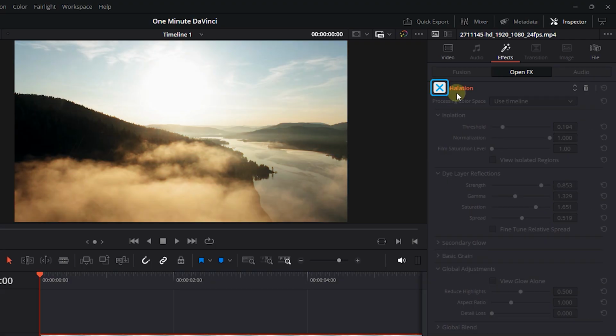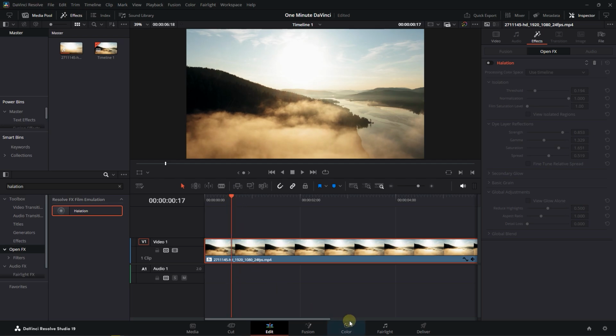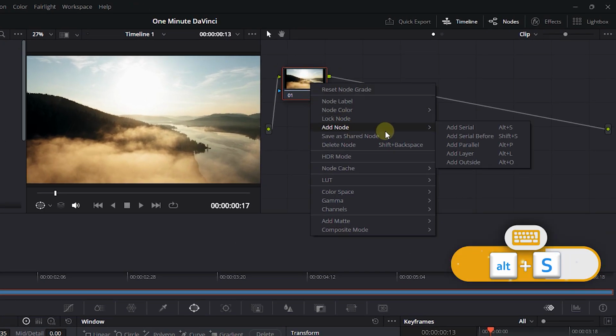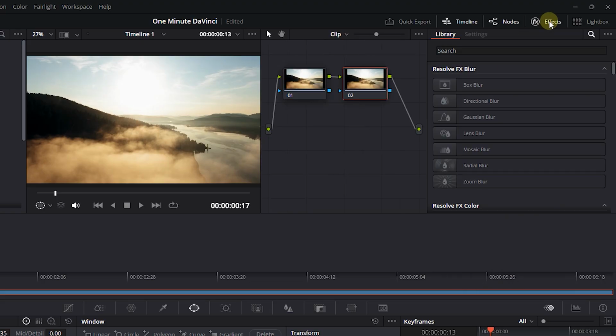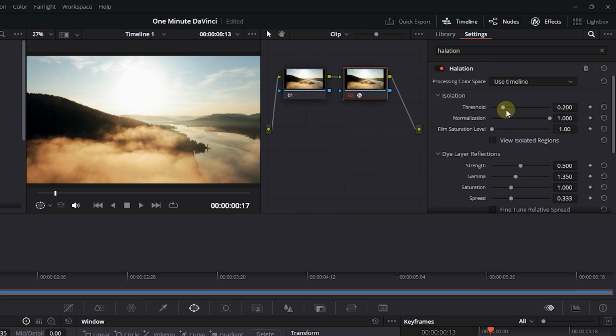Now let's disable this effect and find a way to apply halation only to some part of the video. Move the playhead above your video and go to the Color page. Right-click on the node and select Add Node, Add Serial. In the Effects panel, search for halation, drag it into your second node, and adjust its settings.